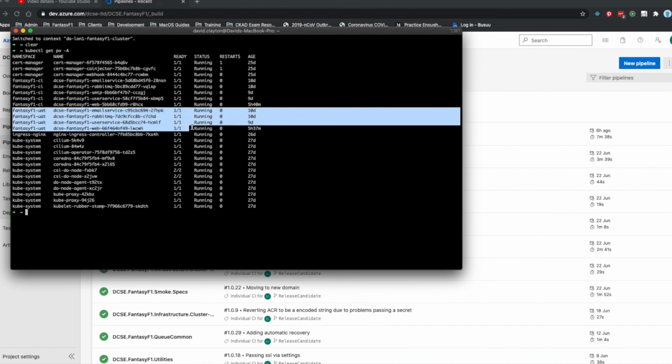And then, as you can see, in UAT we have the same set of components minus the SMTP server, because this will actually use a real SMTP service, in this case Office 365. So yeah, fully functional site there.